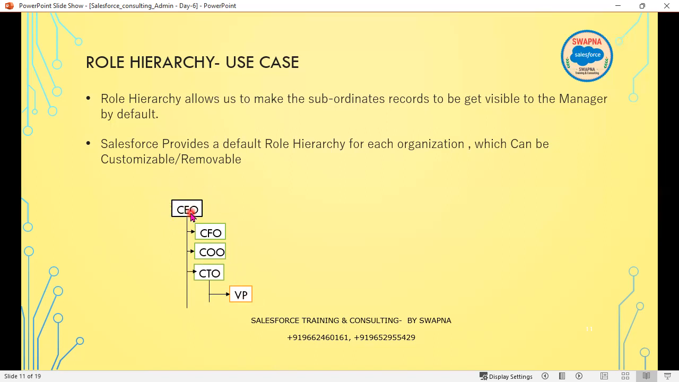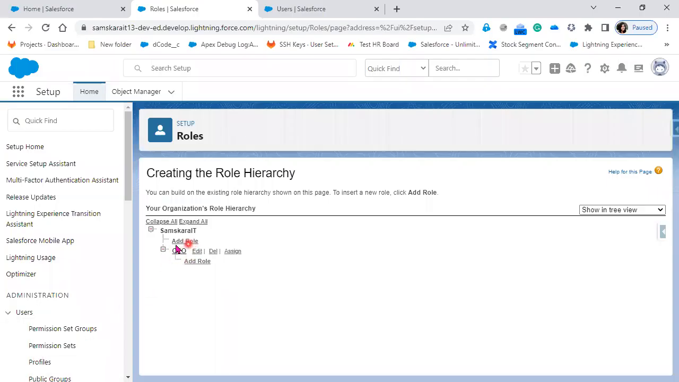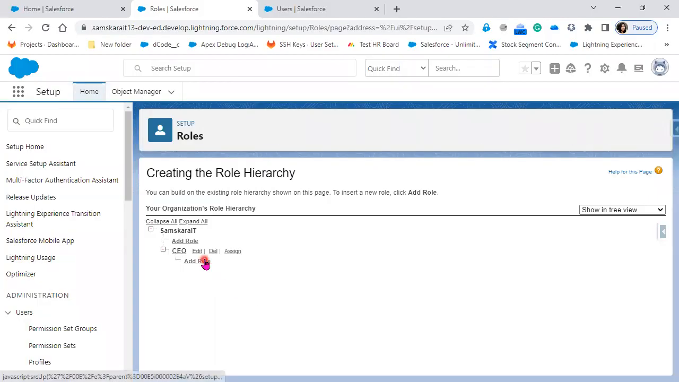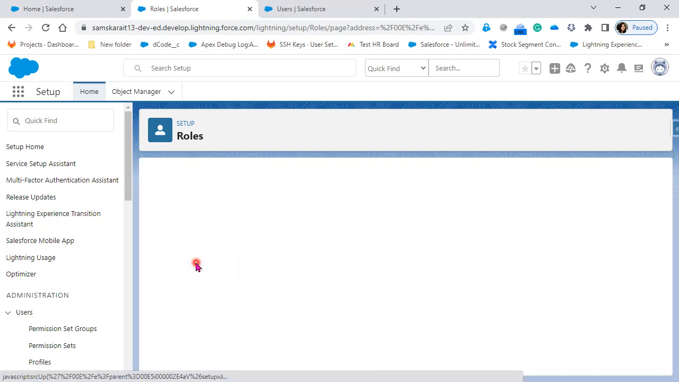I'll be creating a CEO, a CFO, a COO, a CTO, and a VP. Now in the org, I already have a CEO. Within the CEO, I have three members: CFO, COO, CTO. So here I need to click on add role within the CEO, because there are three subordinates reporting to the CEO. That's the reason I need to click on add role within the CEO. Now here I'll click on add role.